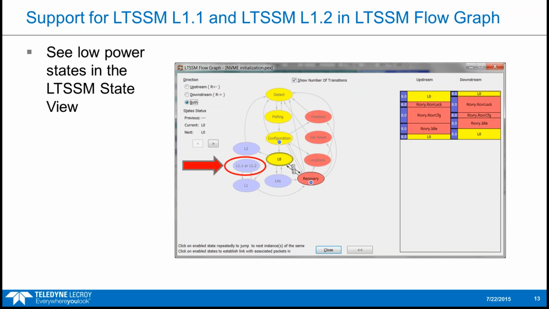What we've done here recently is we've added the low power state into this LTSSM flow graph. We've had the ability to show low power packets and clock requests, all that in the trace itself. But now we've added it to the flow graph so that you can easily see what's happening. And of course, the flow graph is also a navigation tool to help you find where these packets exist in the main trace. So by clicking a bubble, you can immediately hyperlink into the trace.